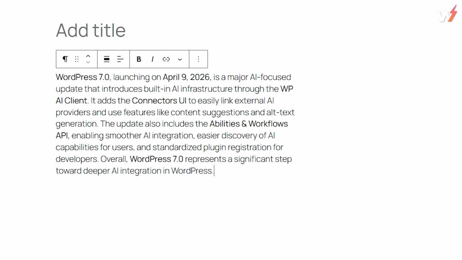So I've got a post here with the title WordPress 7.0 AI features, and just above the title you can see the regenerate option. Clicking on it gives us three different options. You can choose any of these. I like this one, let me select it, and that's it. Title's updated. You keep getting fresh suggestions. You can pick the one you like, or you can regenerate again if you want to.